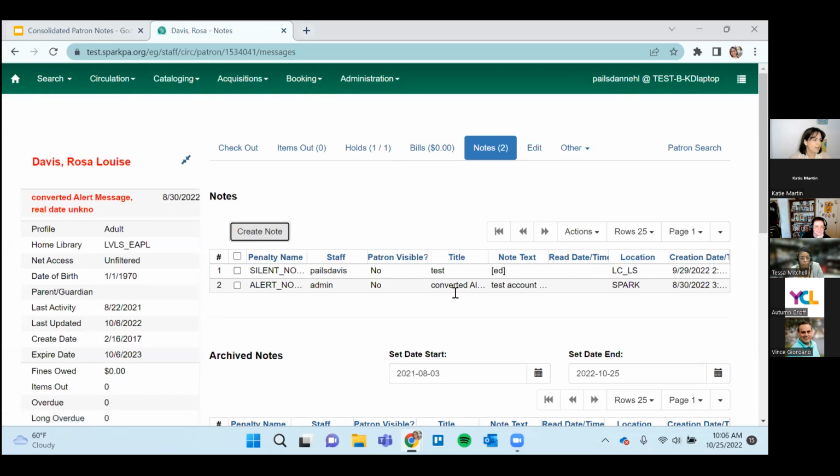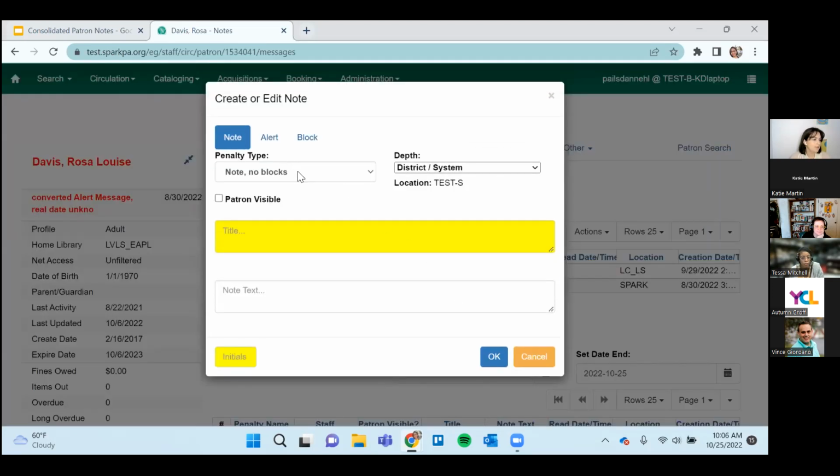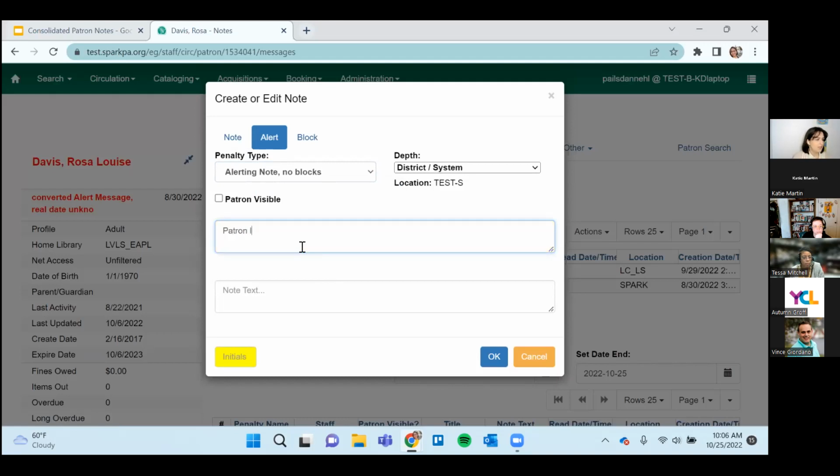Okay, so let's go back to create a note. So if you wanted to just create a note, you would choose note, no blocks, and you would say something like, patron left ID at desk. So a note is not going to show up here on the unread on the left.